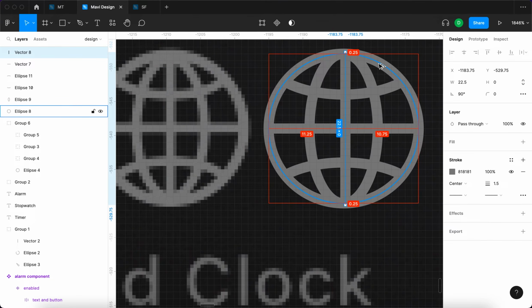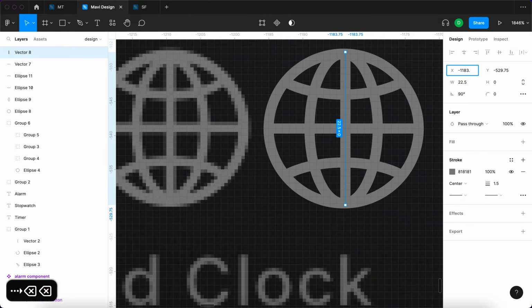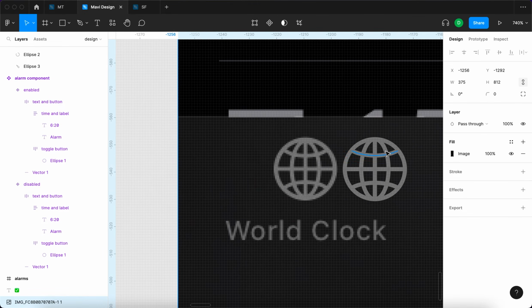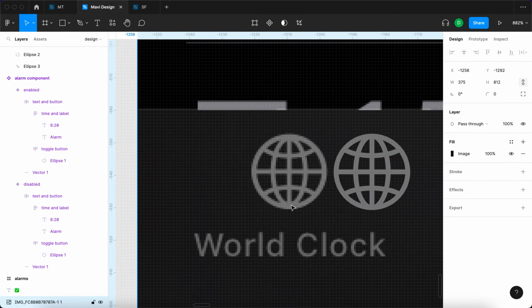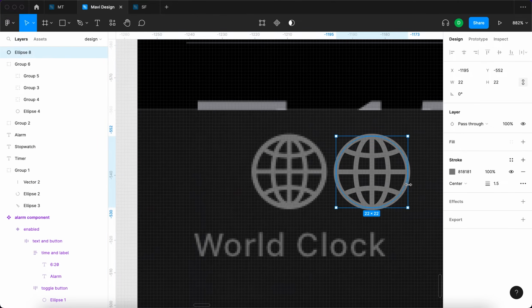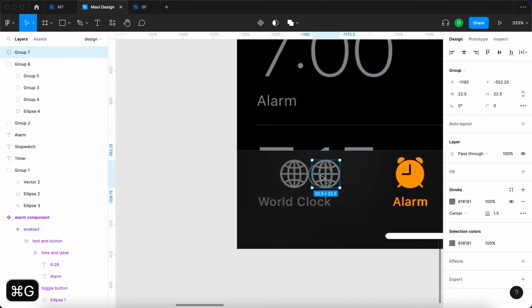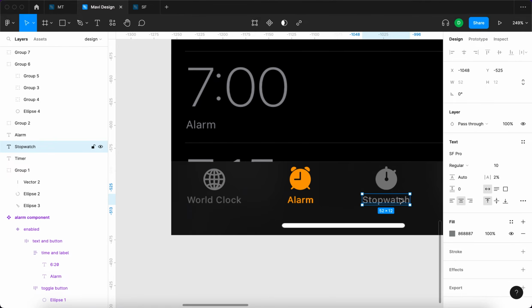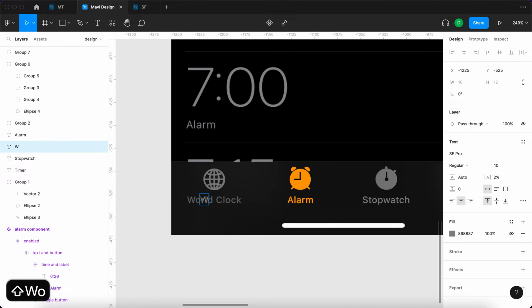Now here we really do need to take a moment to adjust the position of the middle line because it looks very much not symmetrical. Yeah, I think this seems right? Again, not 100% precise, but I think this is definitely good enough. Let's group this icon, move that icon over here, replace this icon, duplicate this text and type in world clock.